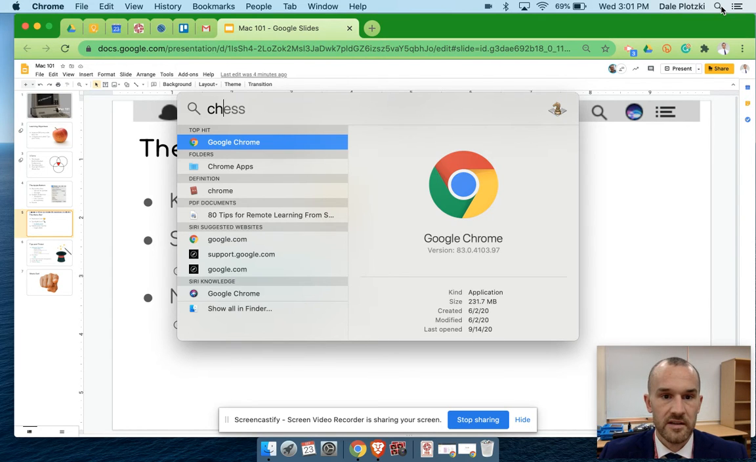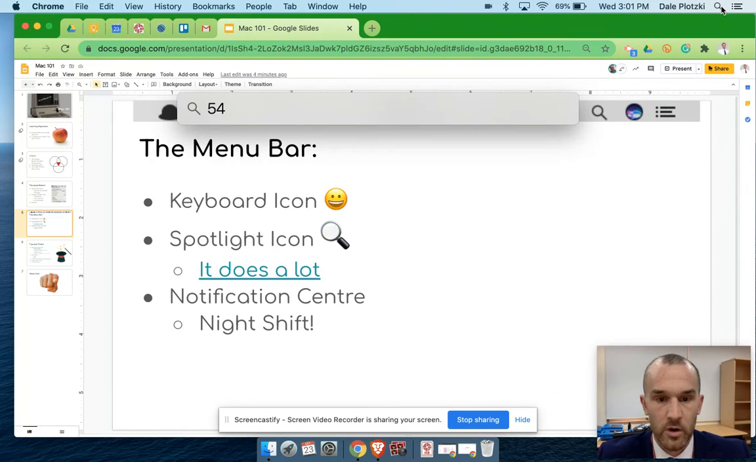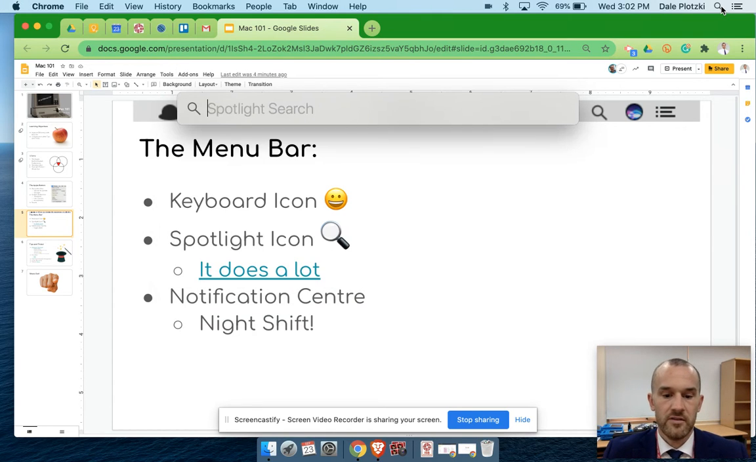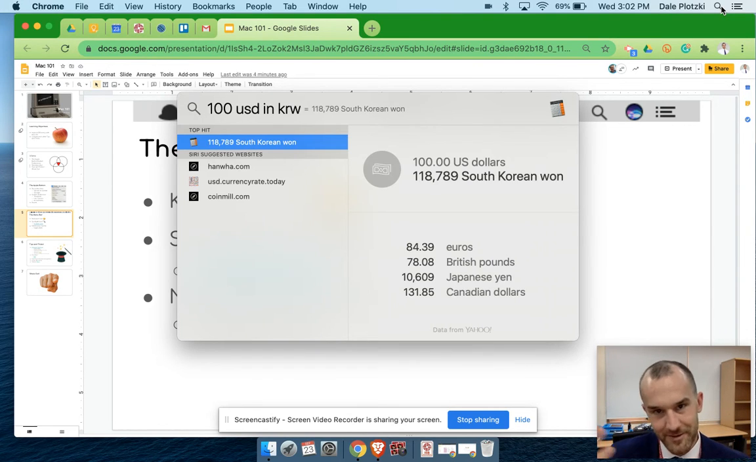You can also do things like math, so you can do 54 times 32. It's going to give me the answer. I could even do something like 100 USD in KRW, and it's going to give me the conversion rate. So it does a whole lot of things.